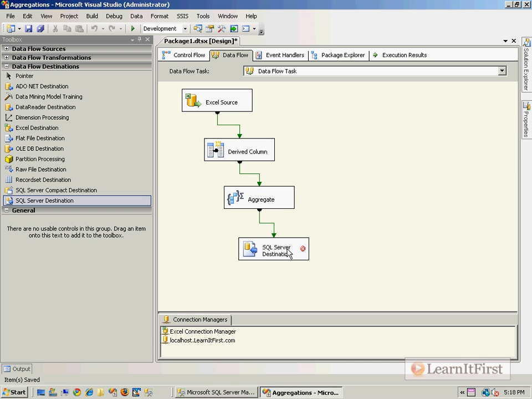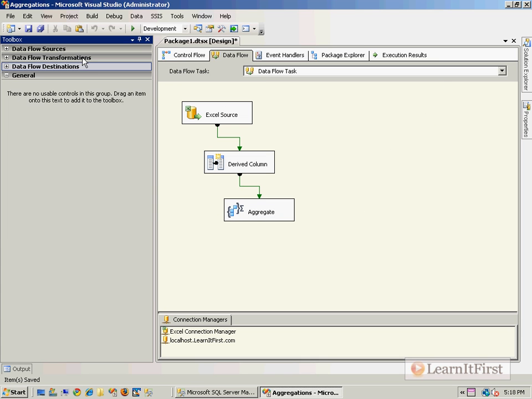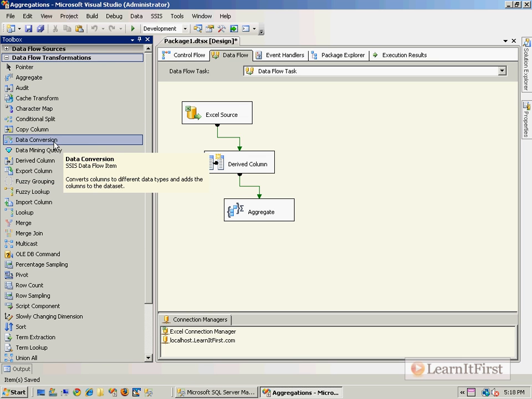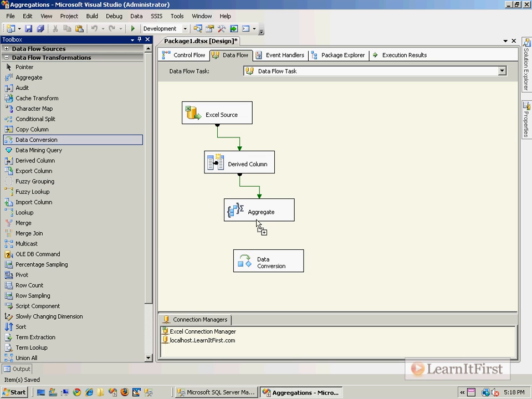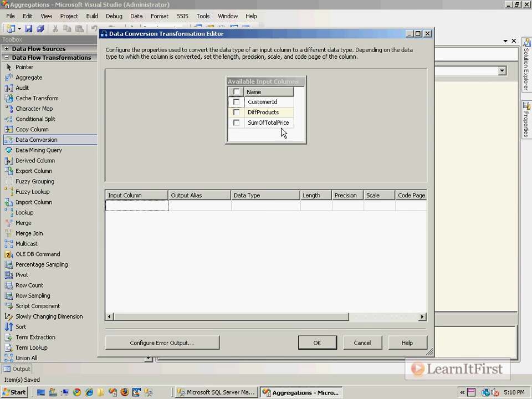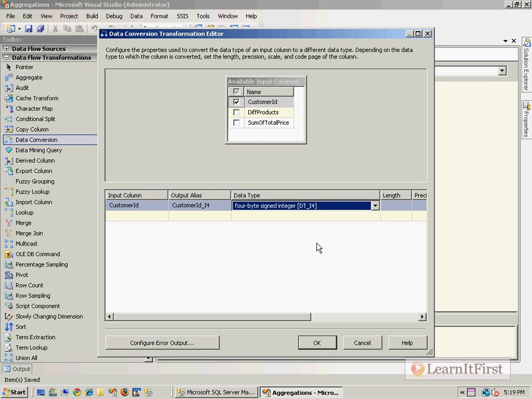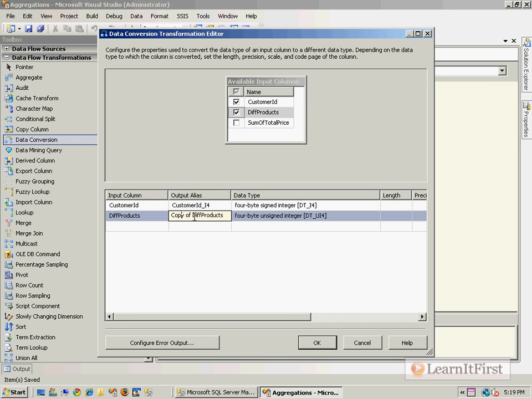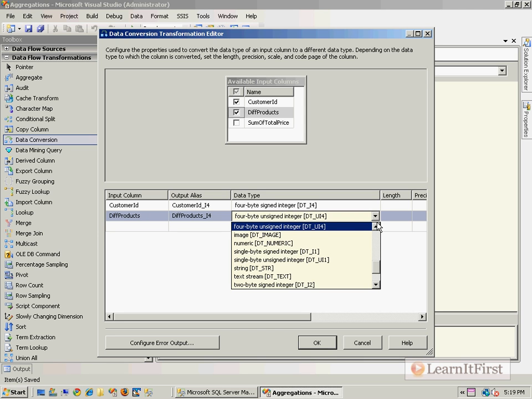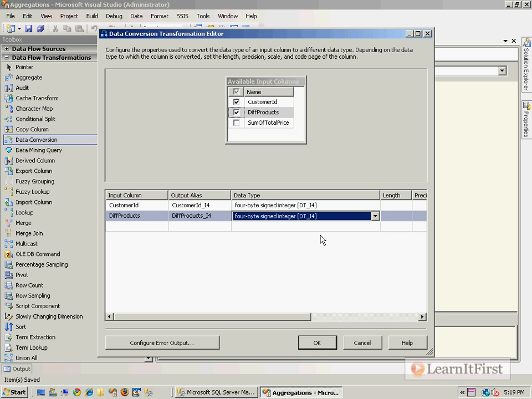One, the easy way, let's dump out our destination. Not necessarily the best performing way, but the easy way would be to go to the transformation and just drag in the data conversion. Just drag it right here. Say, hey, I want to make the column customer ID become the customer ID I4 column, and the data type is, where's my I4? Did I pass it? Right here, a 4-byte signed integer. And then I want the different products to be different products I4. Instead of an unsigned I4, I want it to be a signed I4.